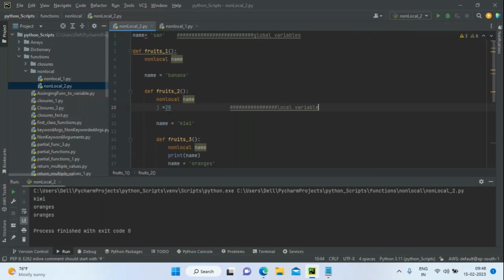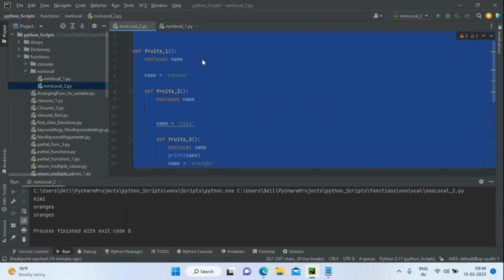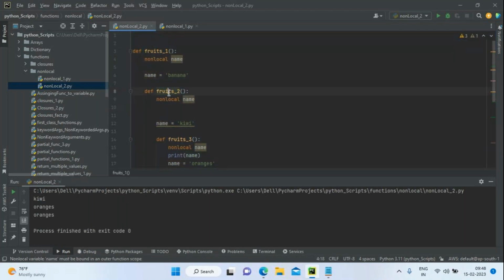That's why I'm going to remove this j equals 20, and then I'm going to remove my global variables as well, because in fruit underscore 1 there is no outer scope. You can't see another scope over here. The scope is 0. For fruit underscore 2 I have a scope, right? For fruit underscore 1 I don't have any scope, so you should not use nonlocal in the enclosing functions.